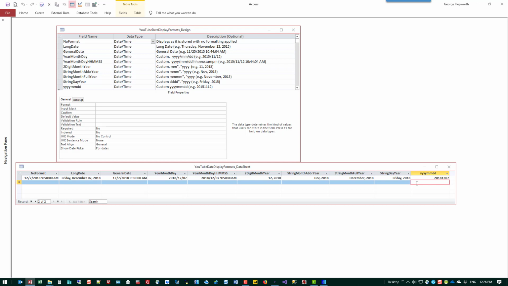These formats then change the way each date looks to a user, but it does not change the underlying date and time, and that's an important thing to remember when you're looking at dates and times and trying to decide how to handle them in Access.